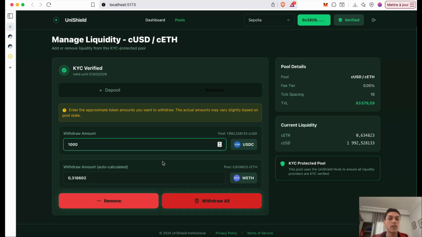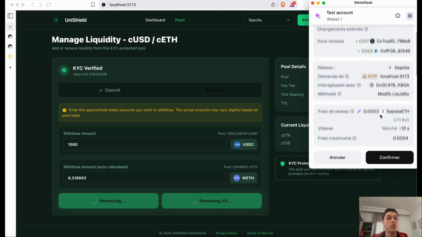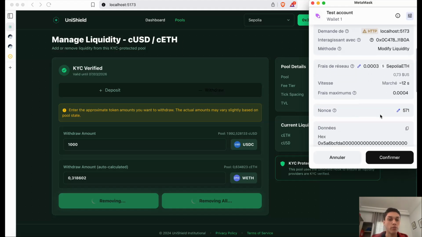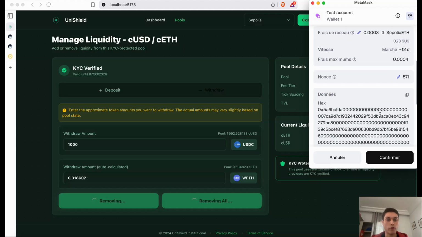And this part doesn't check the KYC because verified users are able to enter the pool. And since we know that only verified users are in the pool, they are all able to withdraw from the verified pool.